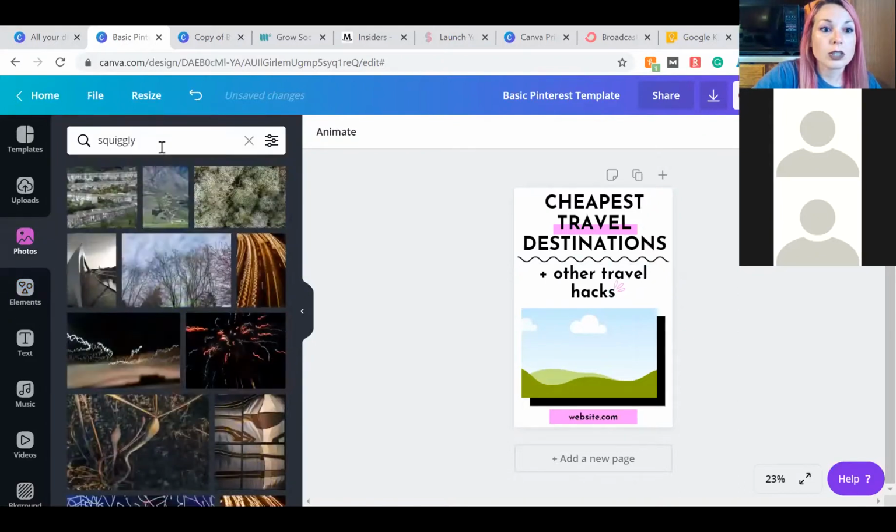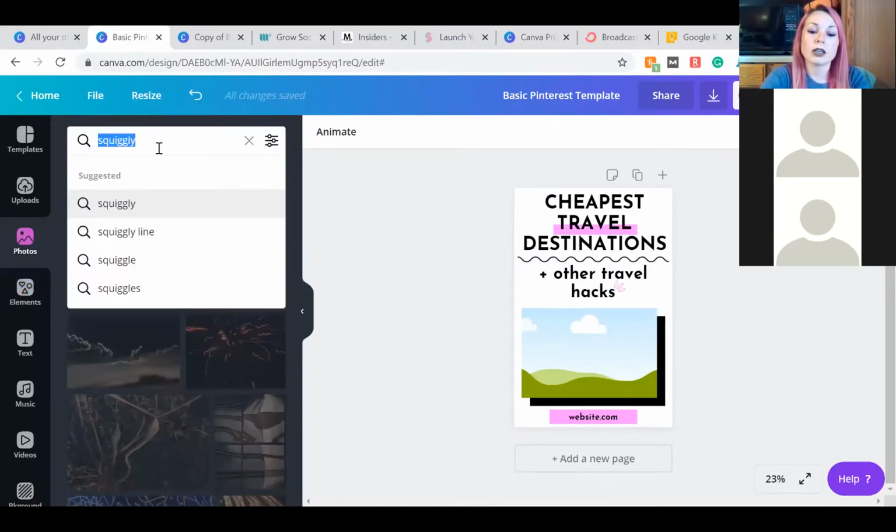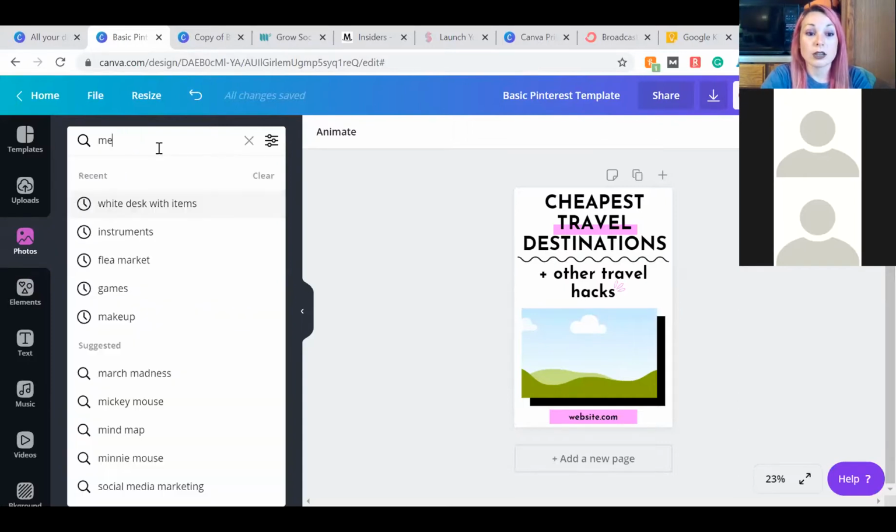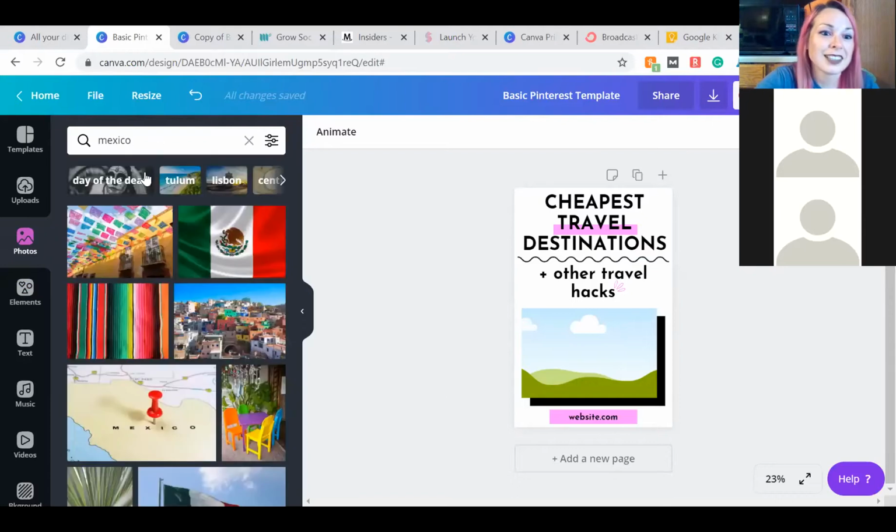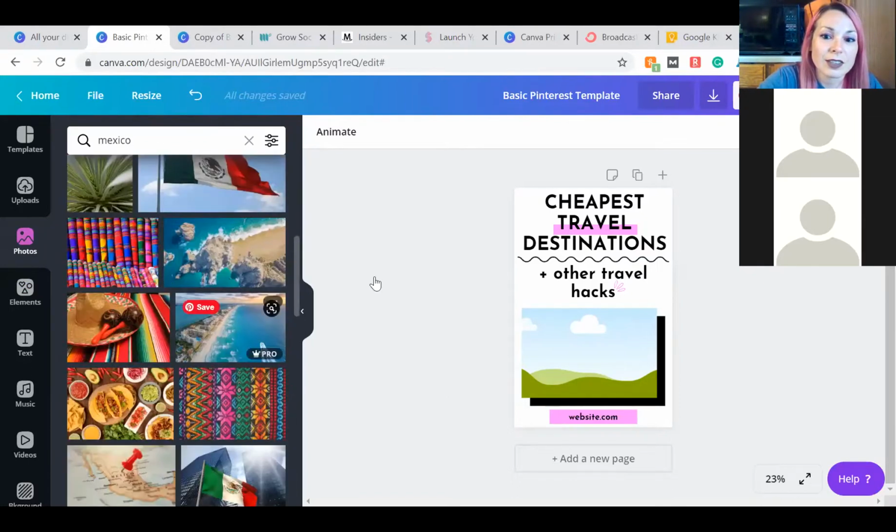Then I'll just find a cute picture to drag over to the template area, something of cheap travel destinations. Then I'll just click whatever picture I want and drag it over to this area, and this kind of takes.